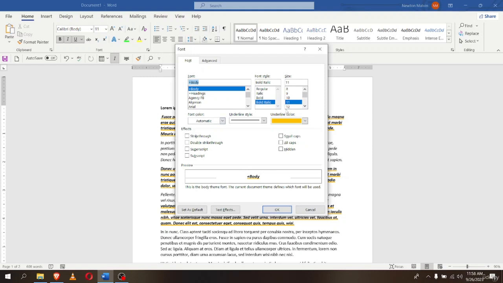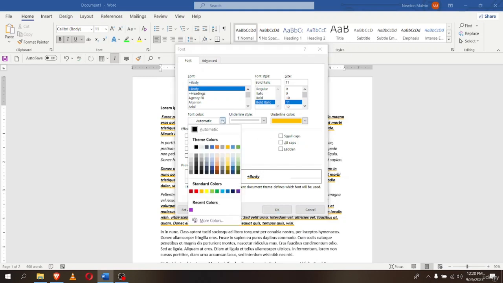Then we have the font color. From here you can see that you can change the font color as well. Right now it's set to automatic, but you can choose it however you want from right here.